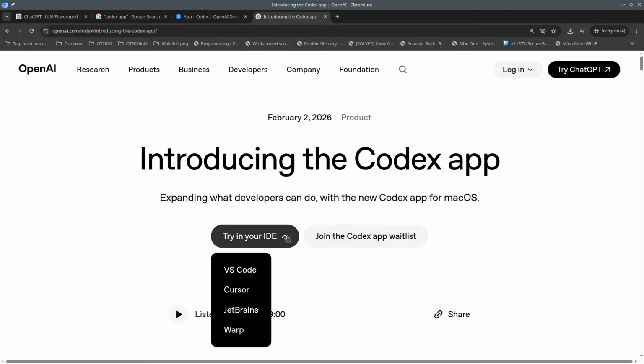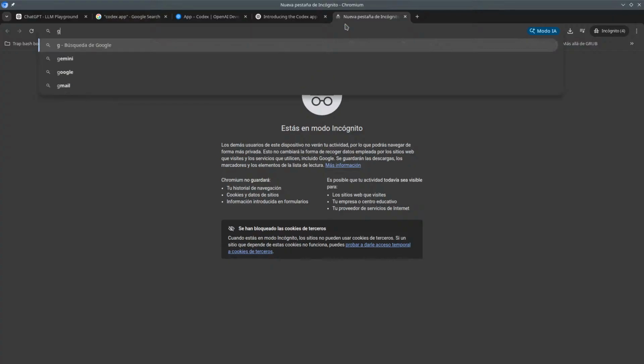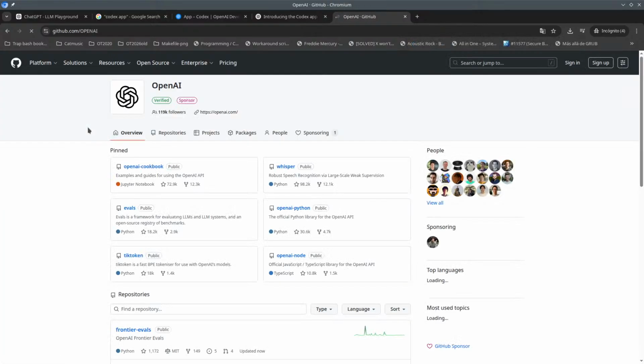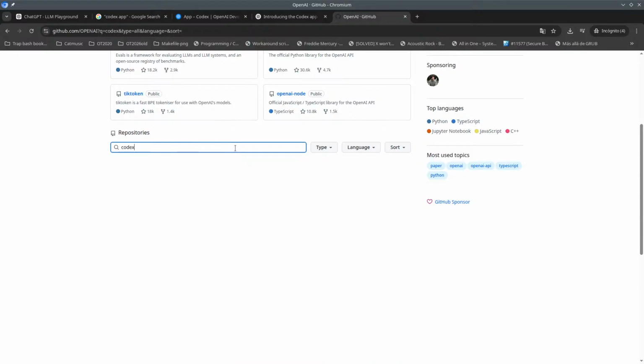So, try in your IDE. This means that you have an extension in order to use Codex in your IDE. So we have Warp, JetBrains, Cursor, and VS Code. Or you can search this for macOS from the macOS thing. So in theory, we should be able to find the OpenAI GitHub page, and somewhere around here we should have the Codex app, isn't it?